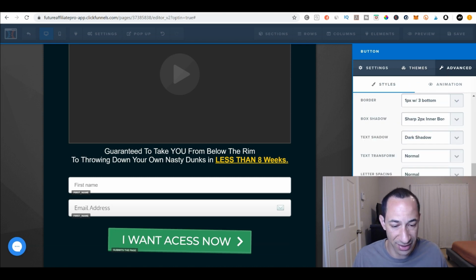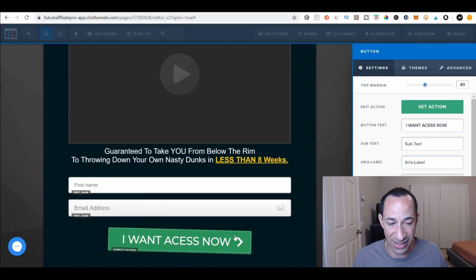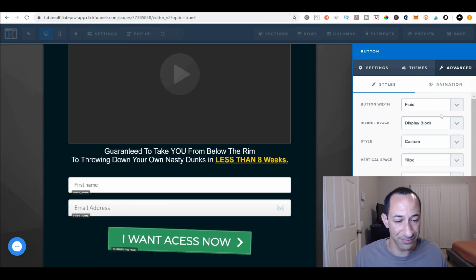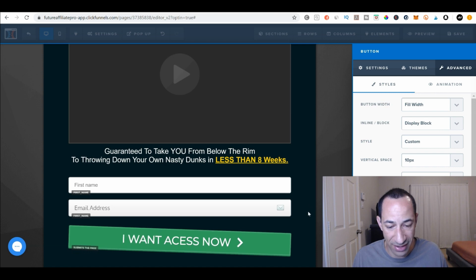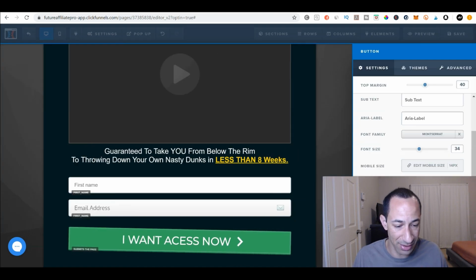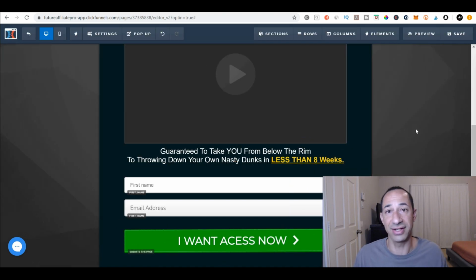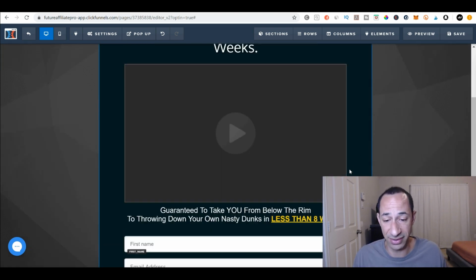We could do it rocking, right? And then since it's kind of like smaller, we can actually do inline. So button width fluid, we'll do full width. And then we can change the color again back to that more of a brighter green than we had, right? So there you go. Right, so you can see how quickly this page is almost done. There's just a couple more things that we're going to do here really quickly.